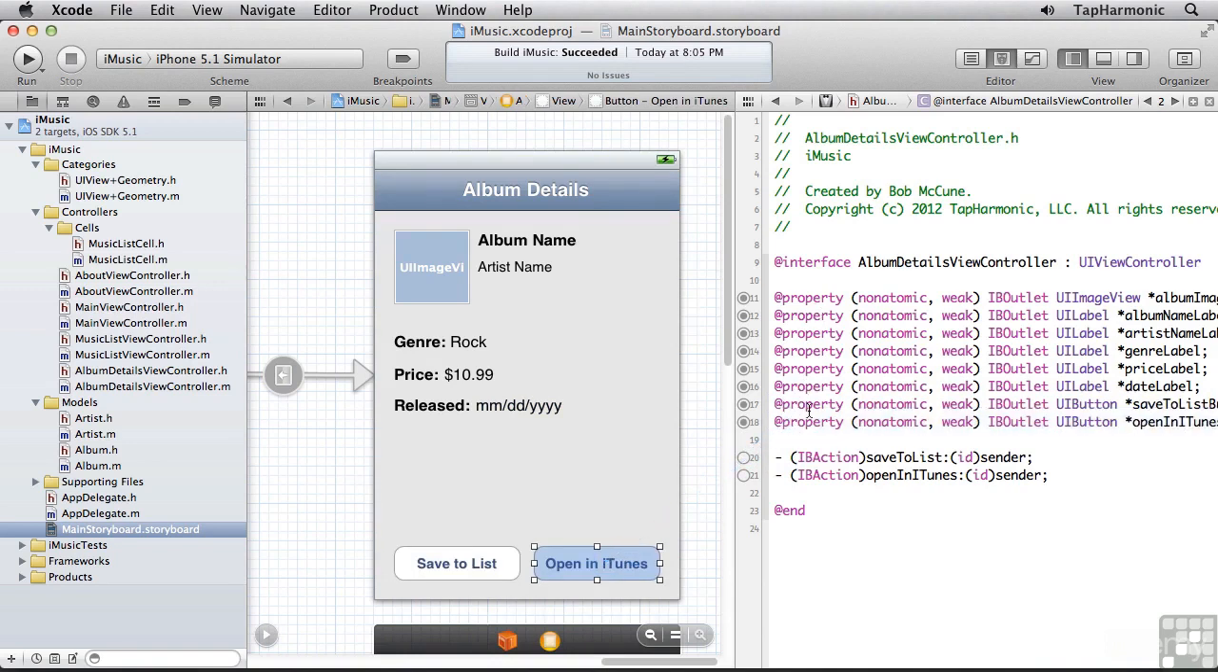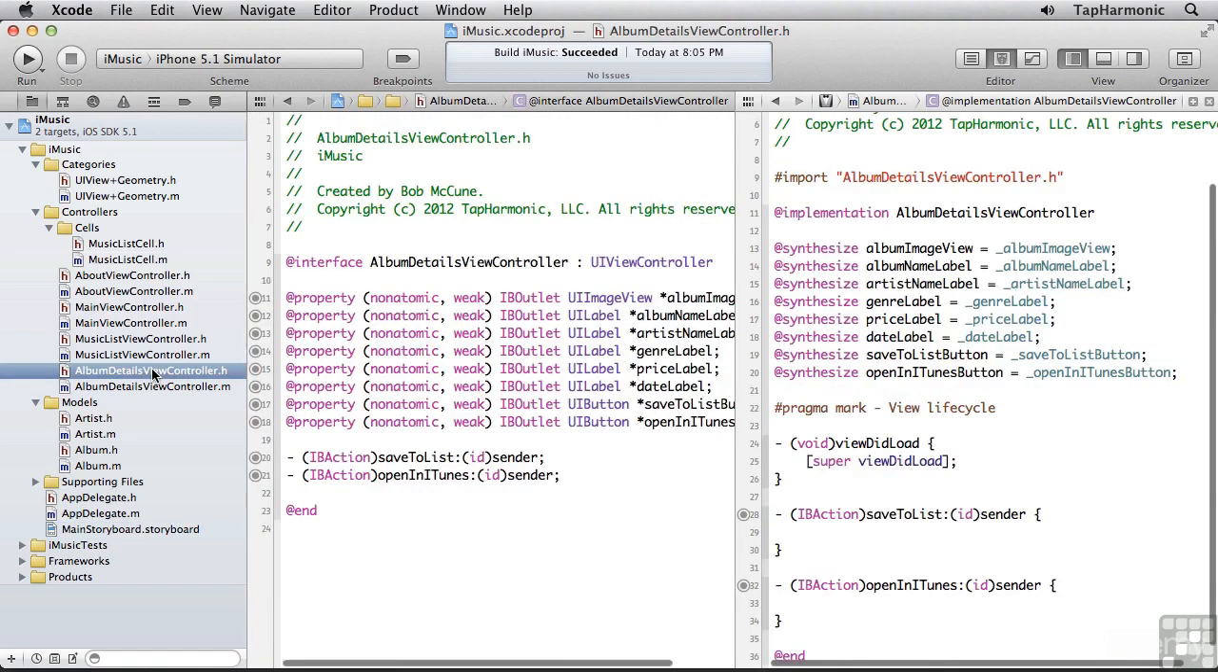Alright, so all of my IBOutlet properties are set. Let's additionally hook up the buttons to their appropriate action method. So Save to List, and Open in iTunes. Now we can see that all of these have their connection indicator filled in, so we know these are all hooked up correctly. Let's go back to our view controller.